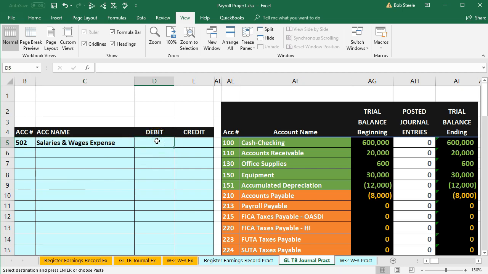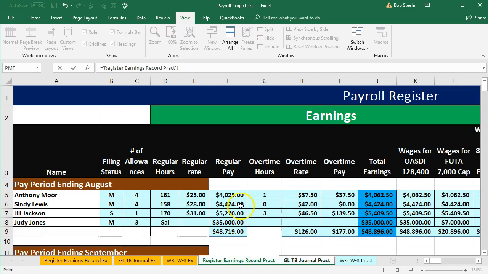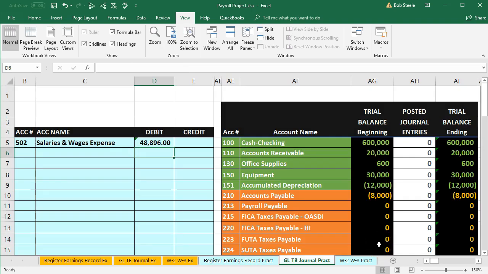So I'm going to do this with a formula and actually go from tab to tab with a formula. So we're in D5, I'm going to say equals, and then I'm just going to go down here to the prior tab, and we're going to pick up the gross pay for the entire payroll. Now we're not going to record this, we could record this person by person. We're going to record the gross for all payroll time periods here. So there's going to be the 48,896. So there we have that.